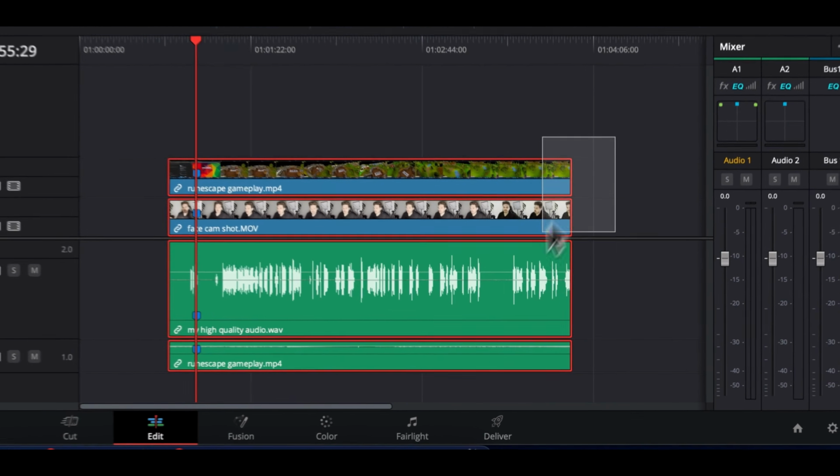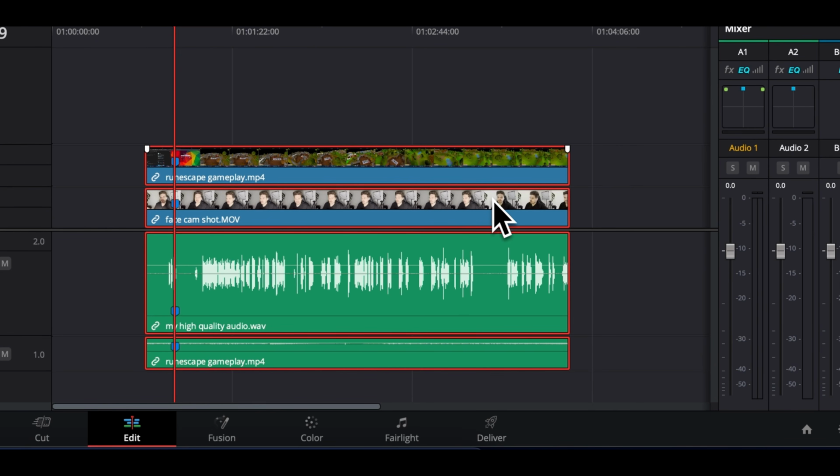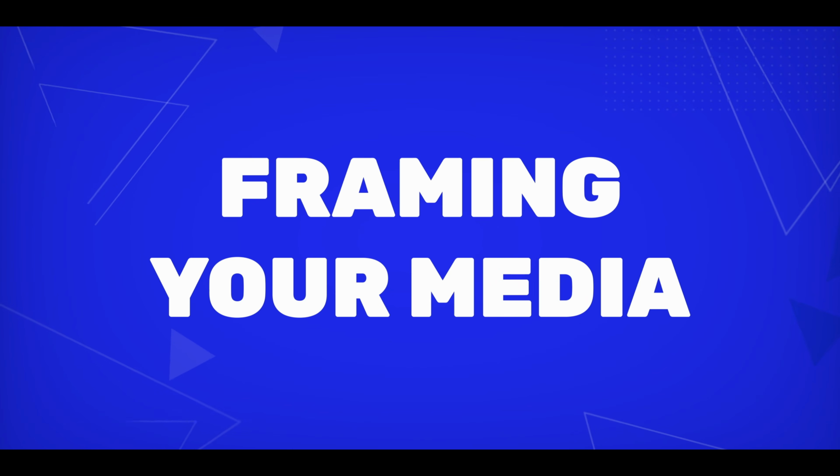To ensure nothing falls out of sync, we can highlight all tracks in our timeline again, right click and select link clips once more. Now we can move our media around and everything will stay in sync. Framing your media. Before we jump into trimming our clips, I'm first going to resize and reposition our media so it looks aesthetically pleasing on screen.